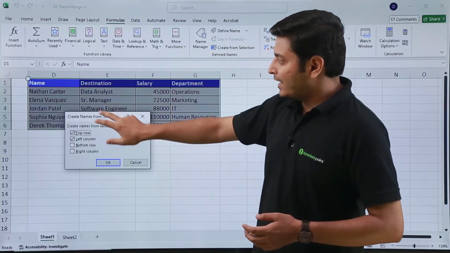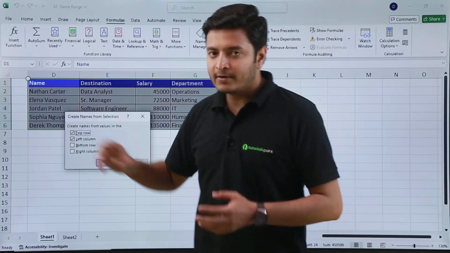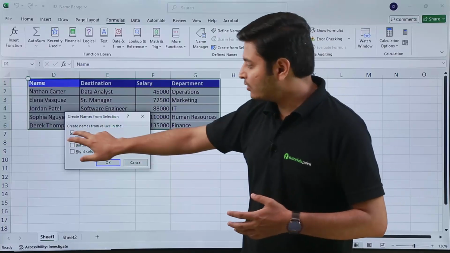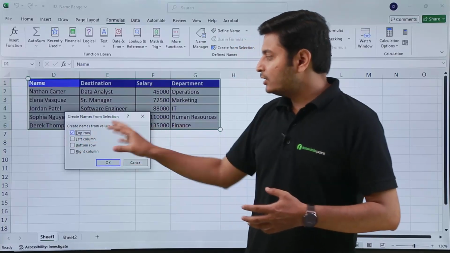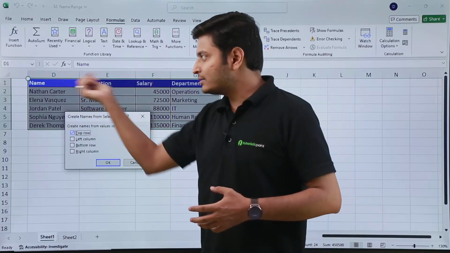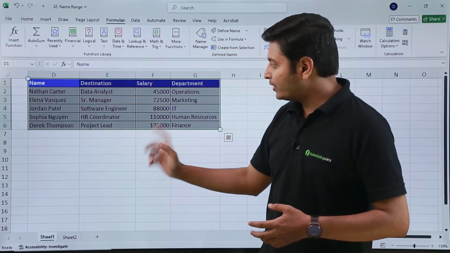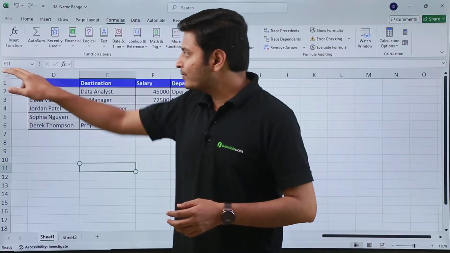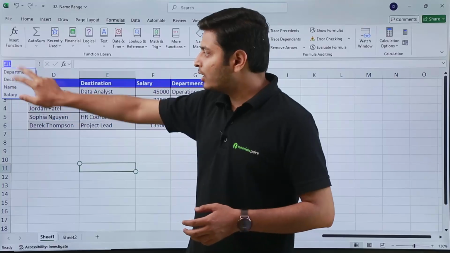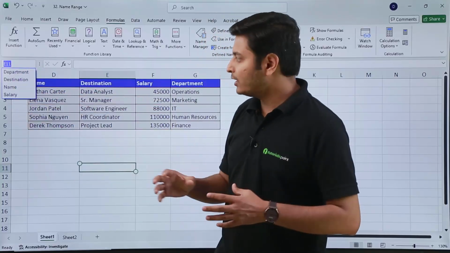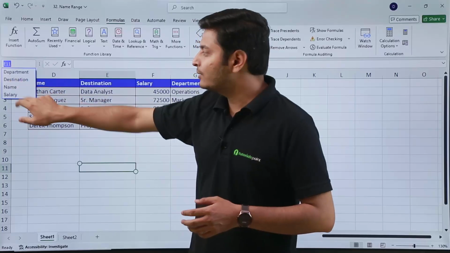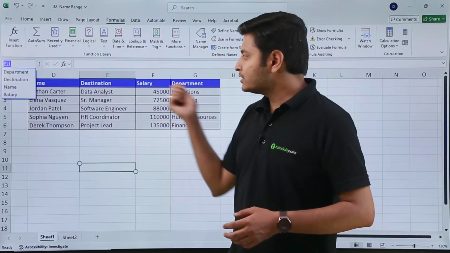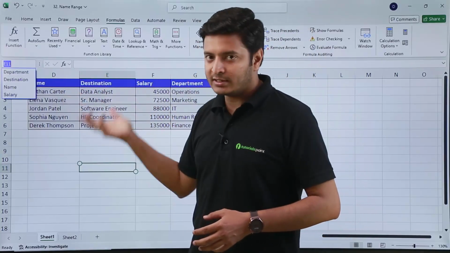Right now, as my header is present in the first row, I can just unselect every other option and tick only the top row, right? That way Excel will understand this is my header. If I click OK, now my name ranges have been created. How can I confirm that? From the Name Box, if I go to the drop-down, you can see that four new name ranges have been created, which are department, designation, name and salary, which are the names of these particular columns, or the first cell of these particular columns.